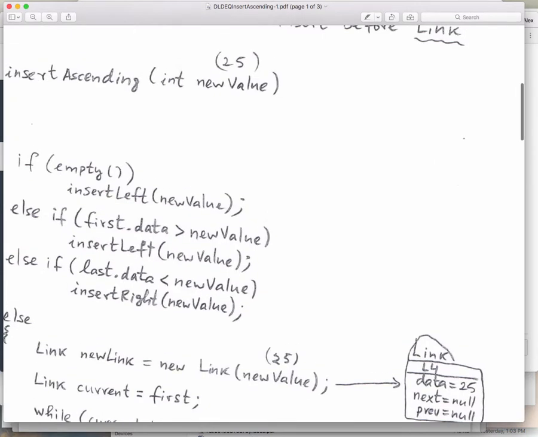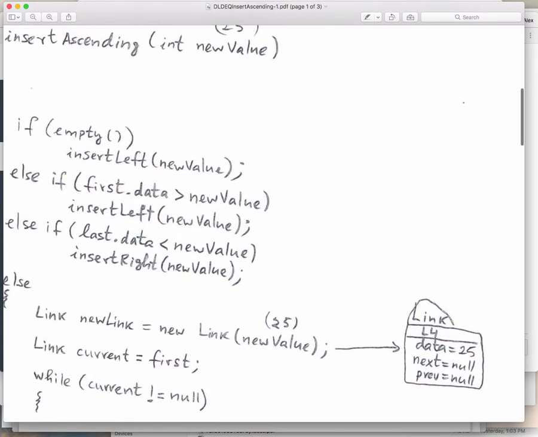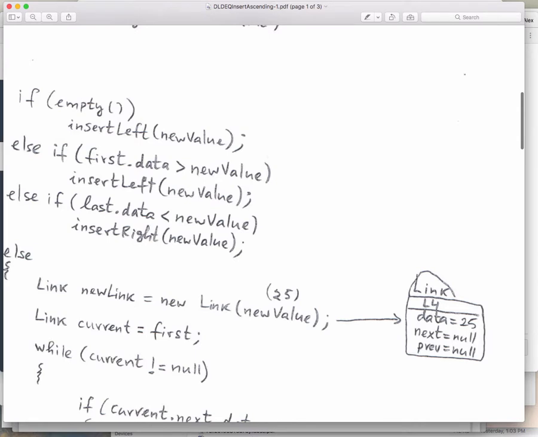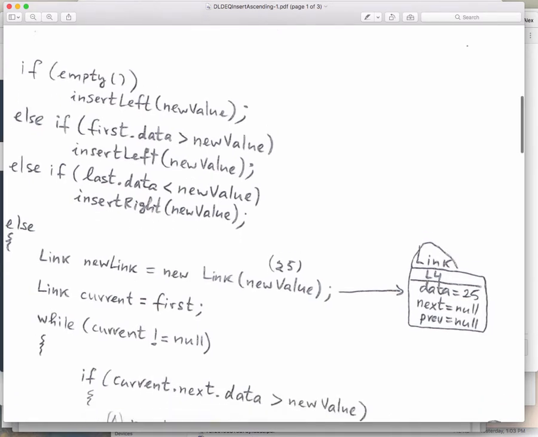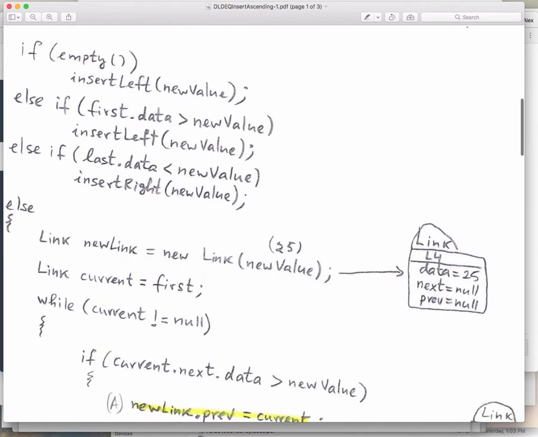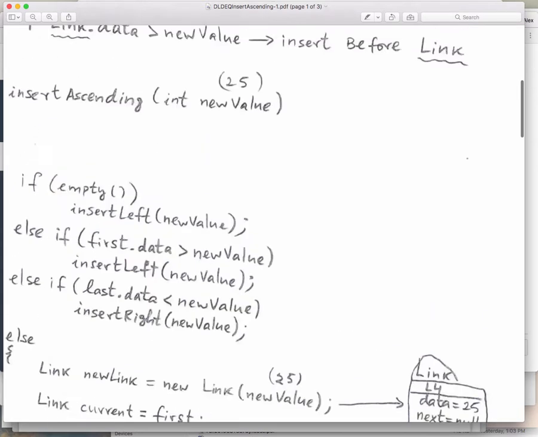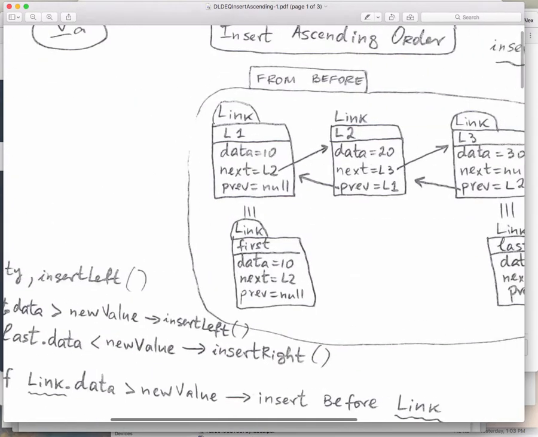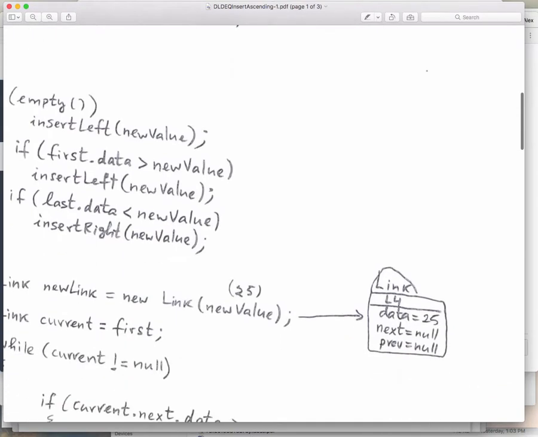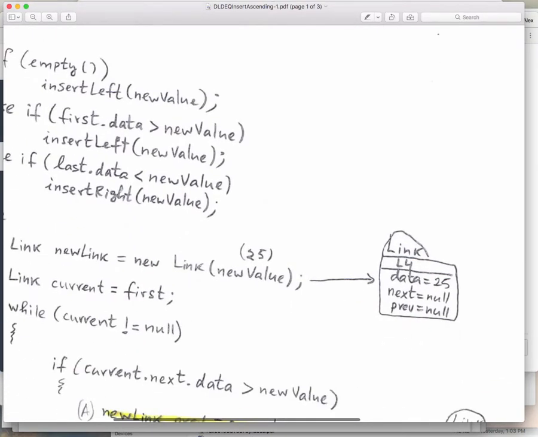I'm going to make a new link. This is my link 25. I'm going to make current equal to first. I'm going to tell it to go on while current is not equal to null and current.next data is less than the new value. So what I'm actually going to do is stop at current.next data, and of course the C++ syntax is slightly different. You have to draw the little arrow instead of a dot, right? Same thing though. So current.next data is greater than the new value.